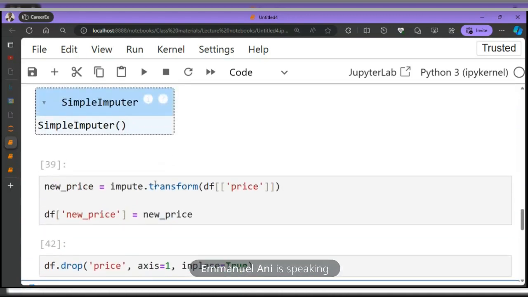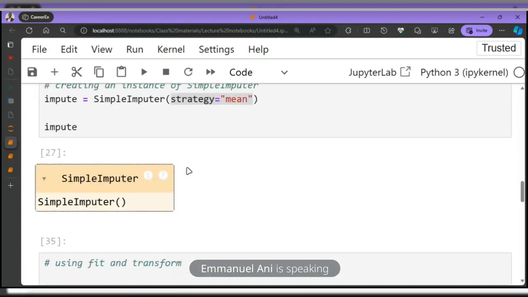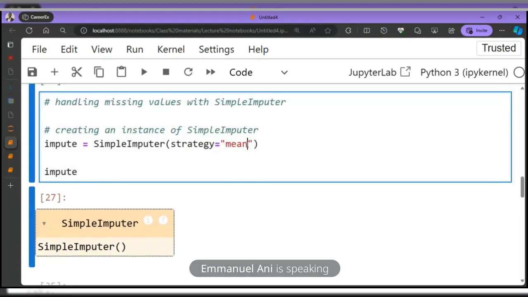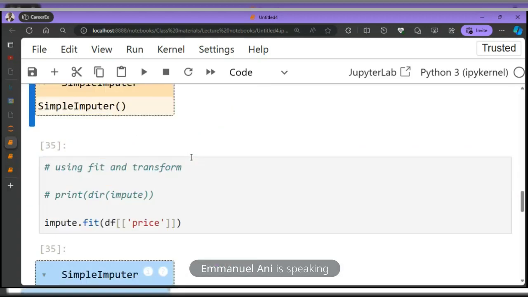So we've looked at simple imputer. You can explore other strategies, right? You can explore mean, but because of time, we won't do that. You can explore most frequent. That's not mode, most frequent. You can explore median. I can even explore constant value. So I'll leave that for you to do, right? So let's just move on.